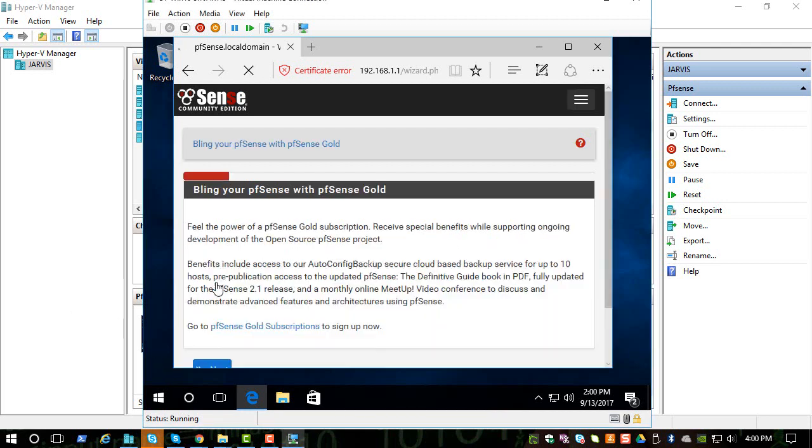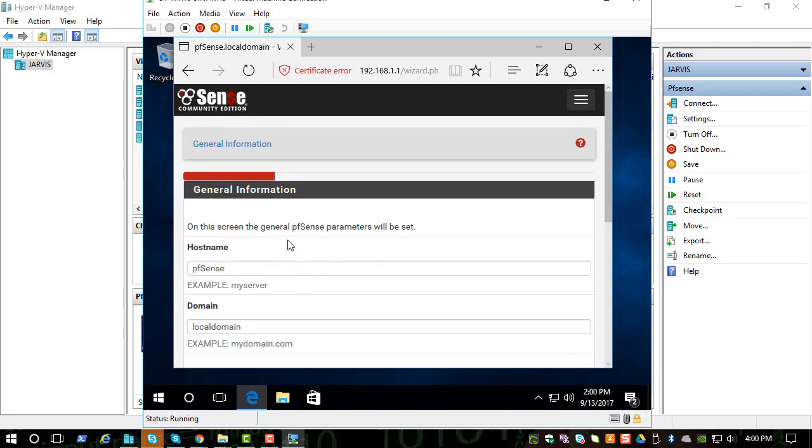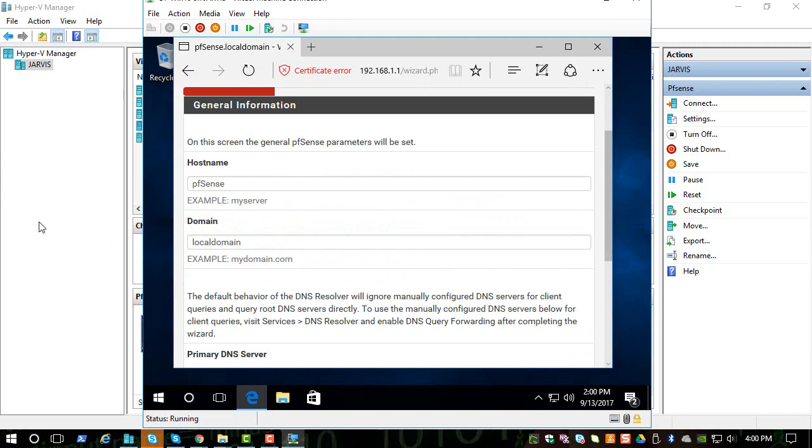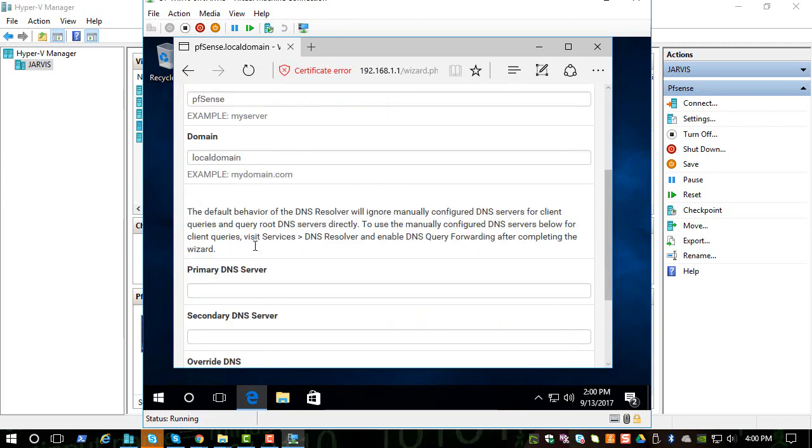So all these can be changed from the command line or by going back to this browser. So it will give you some disclaimer. Then click next. And you can change the name of the PFSense box, but let's not worry about it at this time.